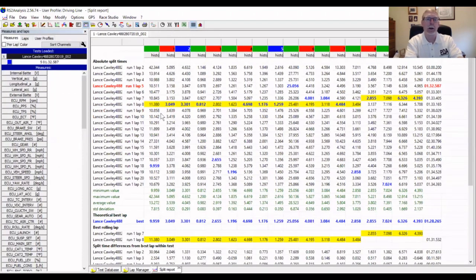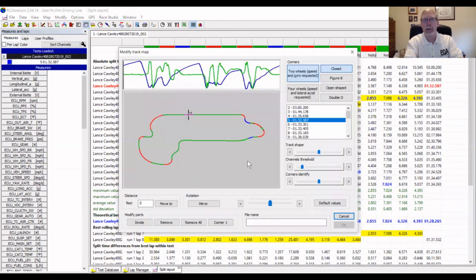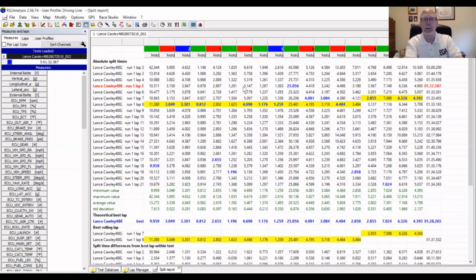So I already generated a map, and what we're looking at here is a map that AIM created. So I went to Map Manager. Actually, I went to New, and then it shows the map. This is Indy, and then I gave it a name. So if you see, there's tons of segments. So in this case, the driver did a best lap of a 32.587. It has his best rolling lap as a 31.5, and his best theoretical lap is a 28.3.